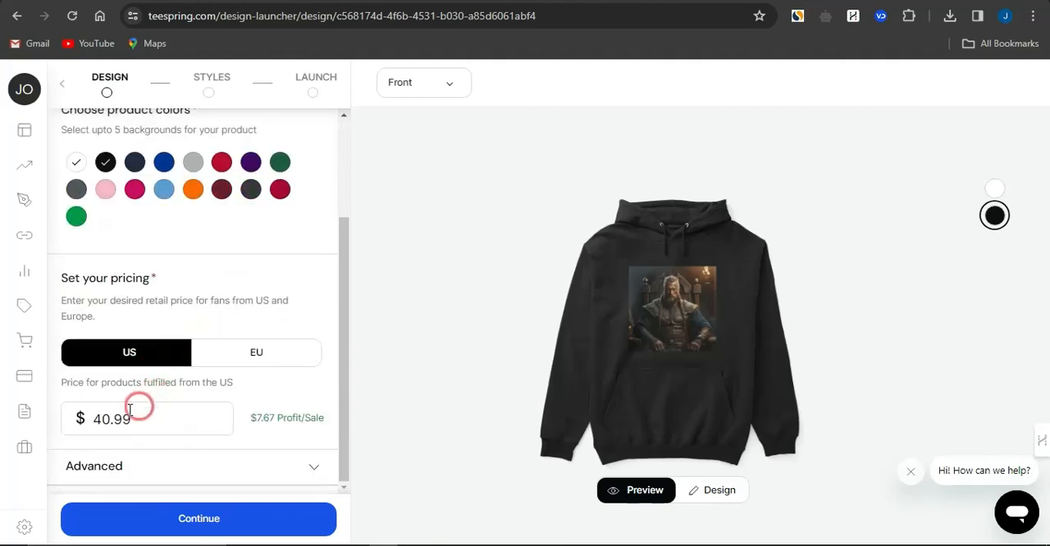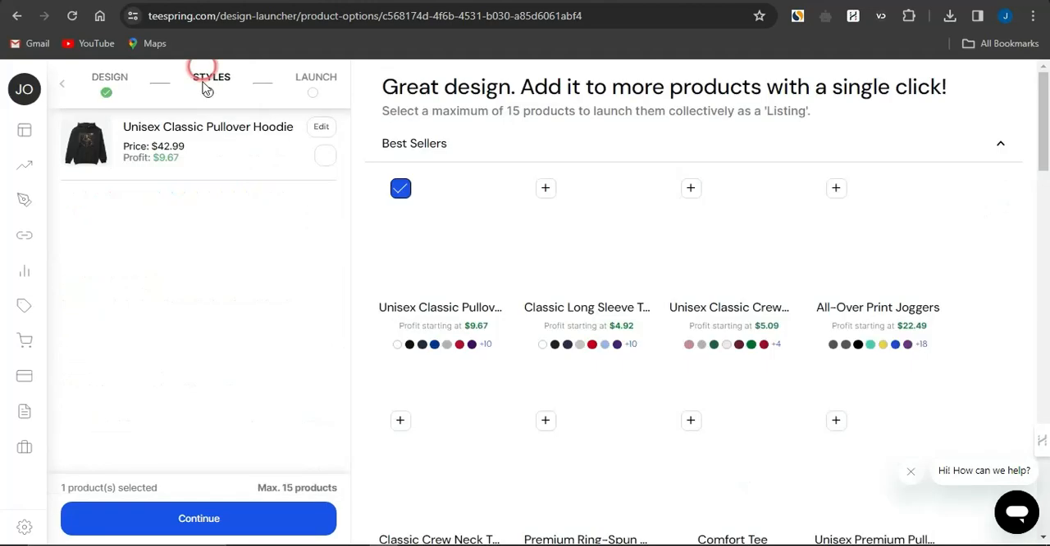You can actually edit the price at which you want to sell this particular hoodie, and you can see the profit margin you'll be making. If I increase the price right now, you can note that the profit will go up right there. You can see the profit now. Once you're done, click on continue, and it's going to take you to the next phase, which is the phase for styles.